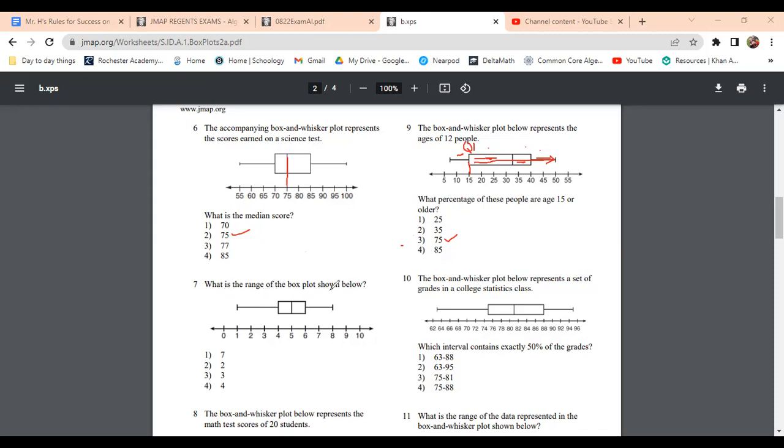Let's look at number 7. It says, what is the range of the box plot shown below? To find the range, all you would do is subtract the minimum value from the maximum value. So that would be 8 minus 1, which would be 7.